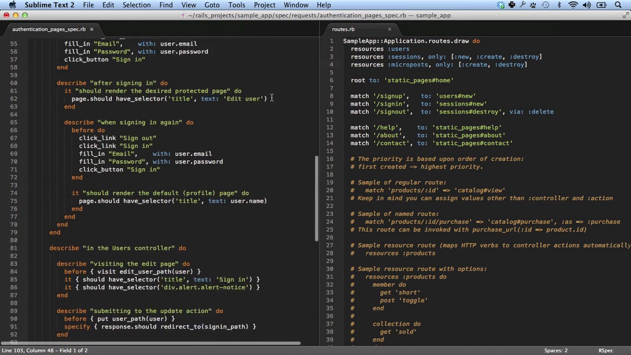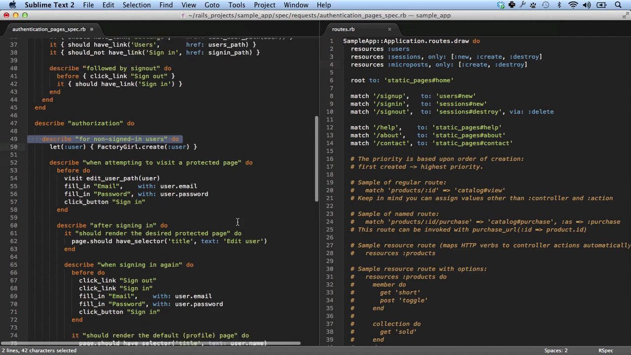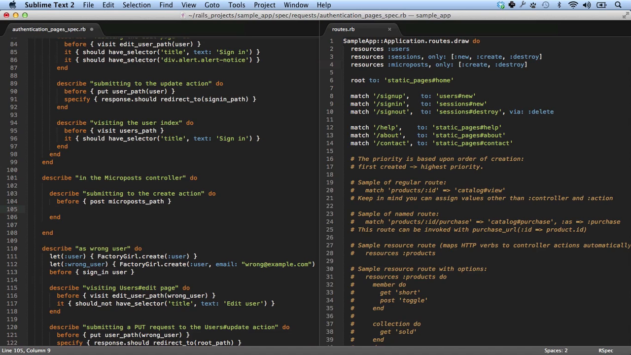Just a reminder, this is inside of the block for non-signed-in users. So essentially all we're going to do is require that the user be signed in. There's a method called post, which sends a post request, and in this case we want to post to the microposts path. That goes to /microposts, and the response should redirect to the sign-in path.